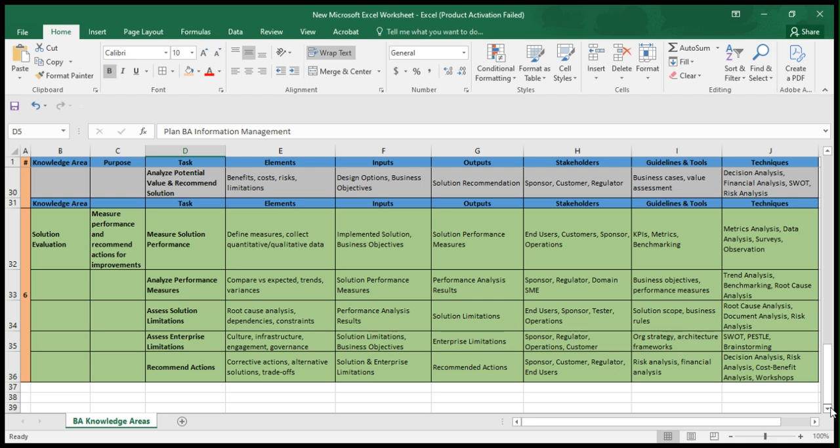And for elements, you have define measures, collect quantitative or qualitative data. So for input, you have the implemented solution, right? Then also you have business objectives. For output, you have solution performance measures. Then for stakeholders, you have your end users, customer, and all whatnot. So to guide you, or as tools, you have your KPIs, your metrics. And techniques, you also have your metrics analysis, data analysis.